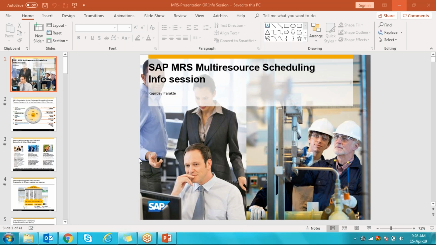So let's start with what MRS is. MRS is basically multi-resource scheduling, which is an add-on product. It does not come with your ERP ECC. You have to install it, take a license from SAP, and then use it.